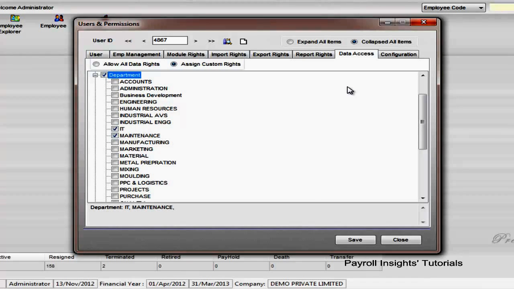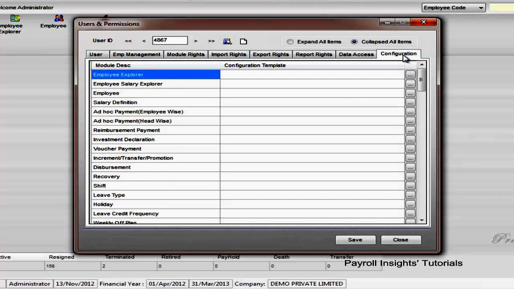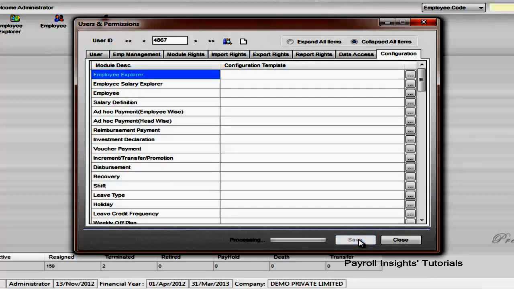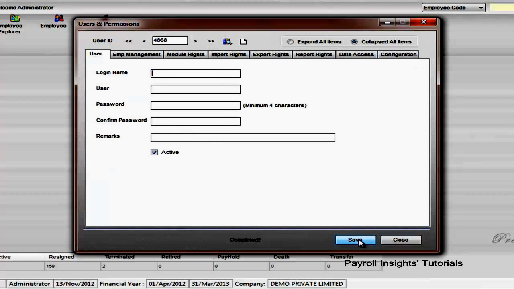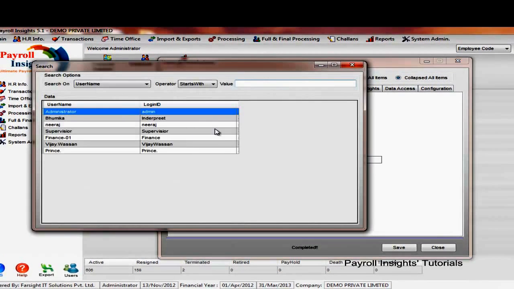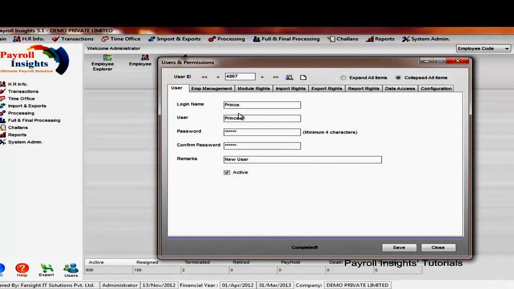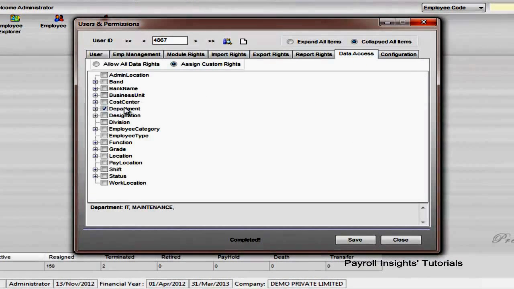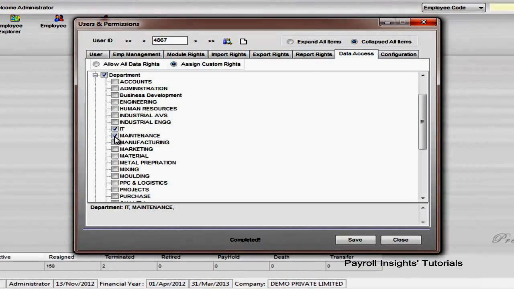The last tab is configuration template, which is for advanced configuration and is out of the scope for this tutorial. Also, it is optional and hardly needed. Once we have input all necessary data, we can click on save and a new user is created. Also, if we want to modify an existing user, first choose the particular user from the selection tool and his details will fill up in the tabs, and you may edit them as needed.